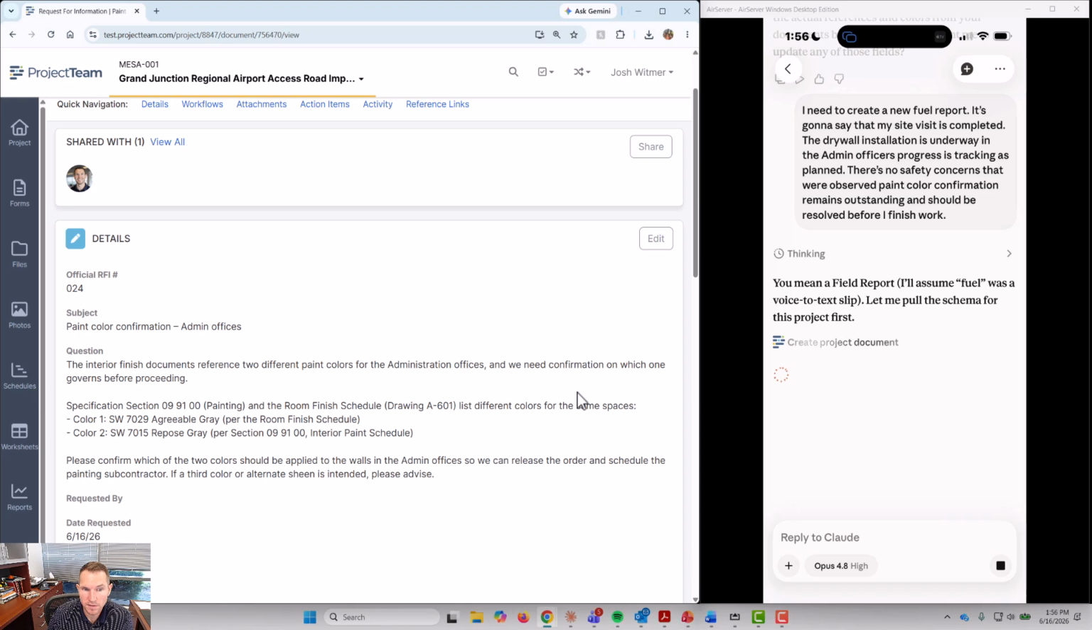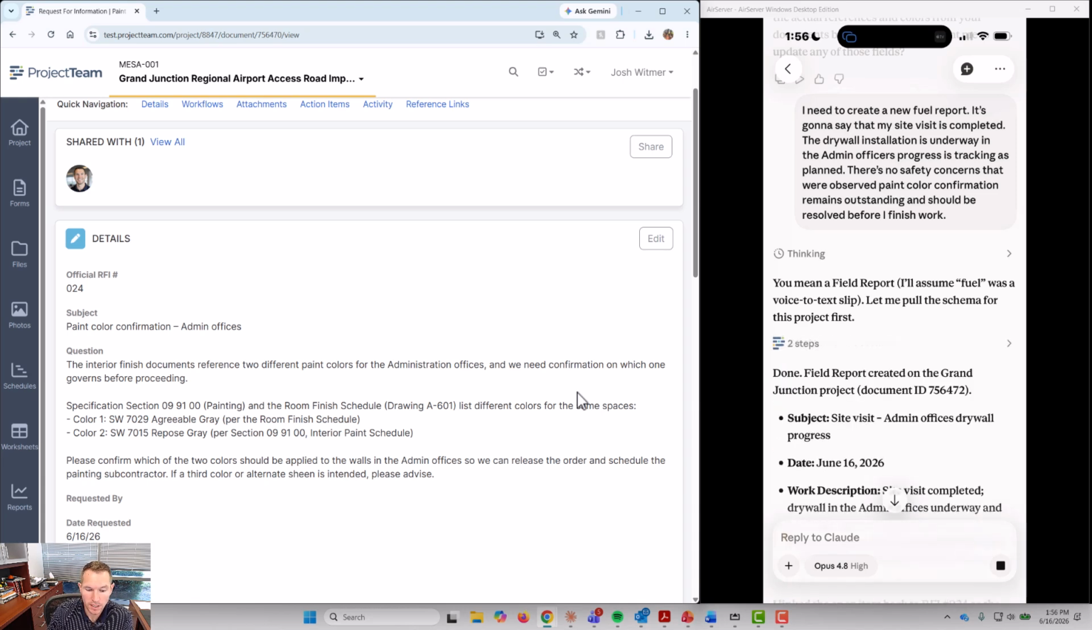Because I'm speaking into my phone, maybe the way that I talk or whatever it is might not be fully understood. So you can see here, it flags some difference or some issue that I had when I was talking and called it a fuel report instead of a field report. But it's smart enough to know that and keep working towards that, okay?